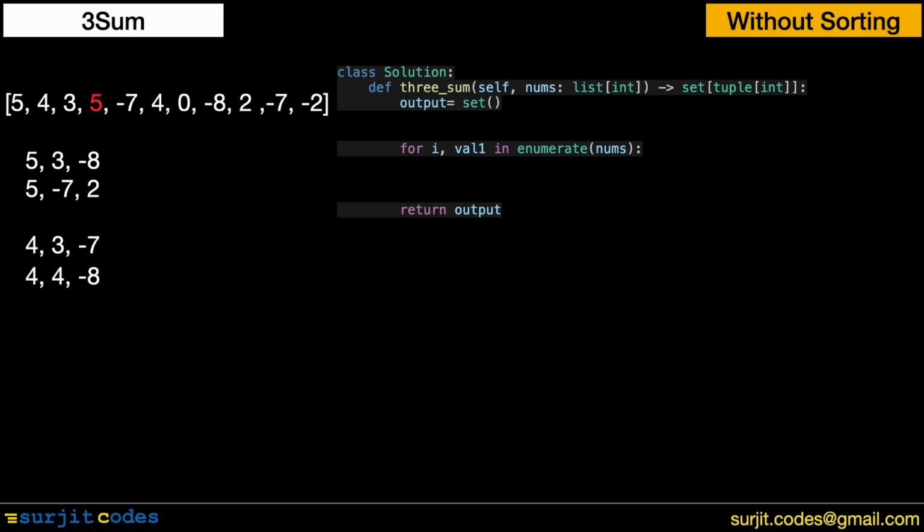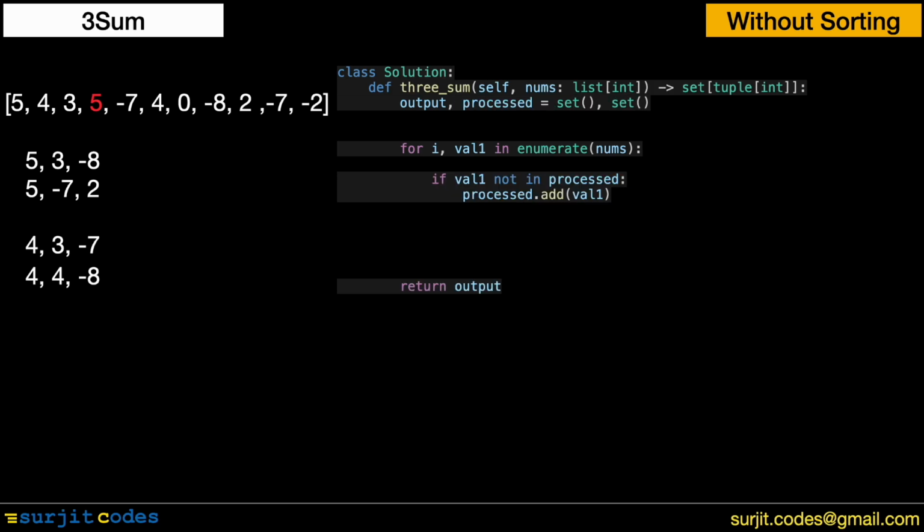When pivot is another 5, it will give the same two triplets which are already found during the processing of the first occurrence of 5 at index 0. So we don't need to process the repeat occurrence of 5. For this, we use another set called processed that will save all the pivot numbers that are already processed in this for loop. The new pivot will be processed only if it is not present in the processed set. This will save execution time in case of duplicates.